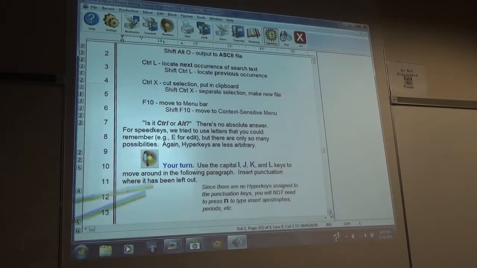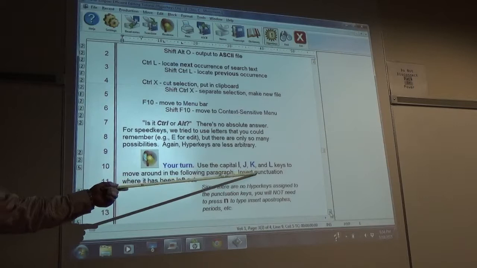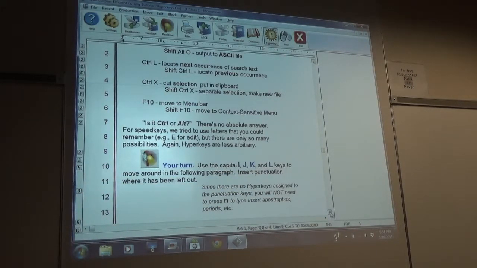You know, and again it says, is it Control or Alt? There's no absolute answer. For speed keys, we try to use the letters that are closest to what you need to do. So that's what they tried to do. But with these, it's just kind of random. I mean, not random, but they try to keep it right there on your right hand, and they make it real easy. And once you learn it, it's going to be really easy. And the more you use it, just like anything, the more second nature it is going to become, okay? So you really need to use it.